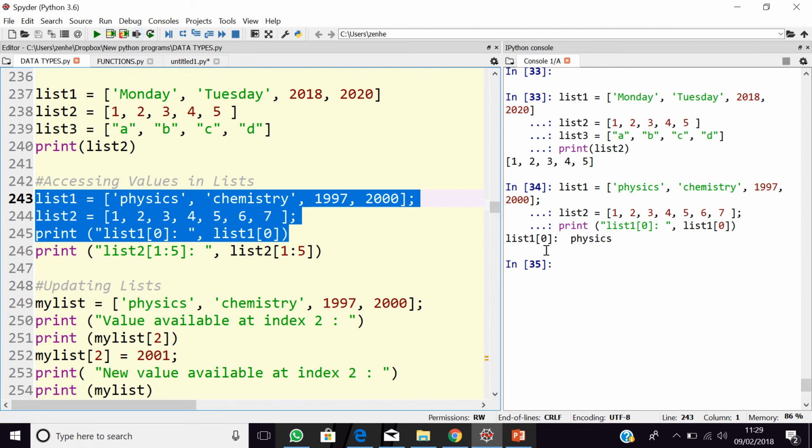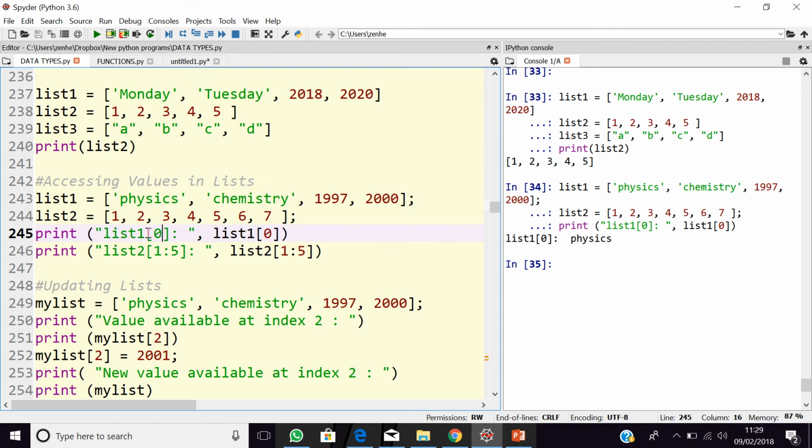So list 1 position 0 is physics, as you can see. Look at the second print statement. It didn't specify just one single item like in this case, but 2 items. This is because we're trying to use the range operator, the square bracket and the colon in the middle. If there are no items in the square bracket, it means give me everything in the list.